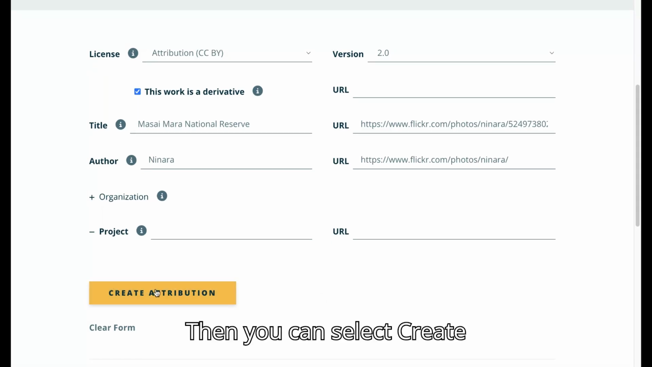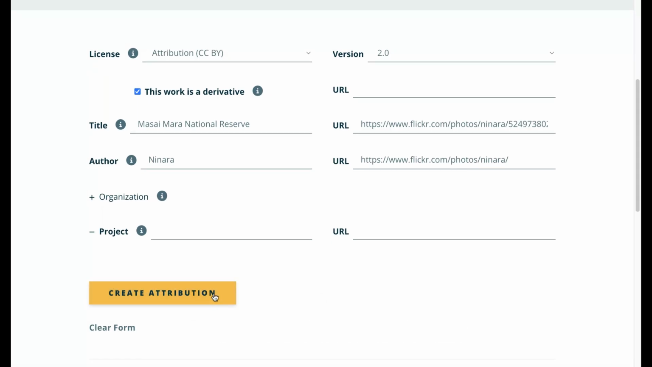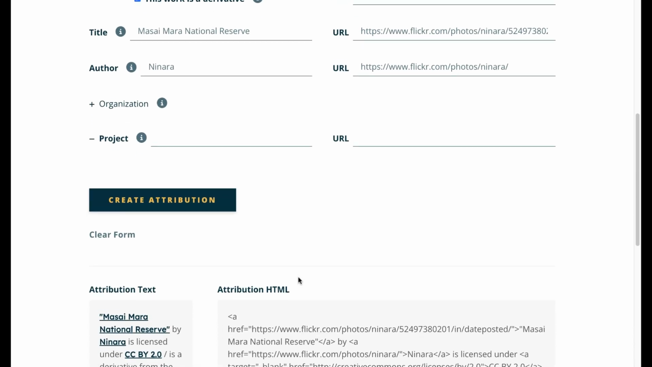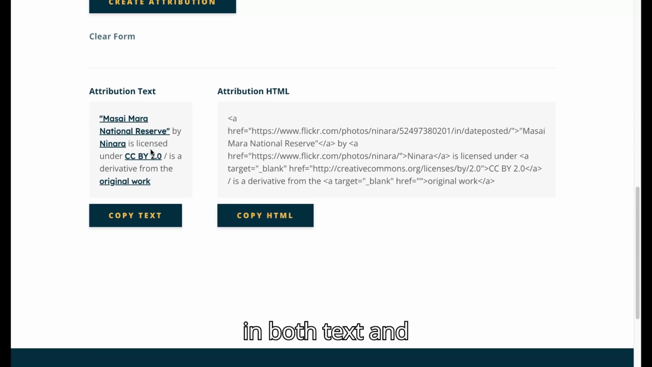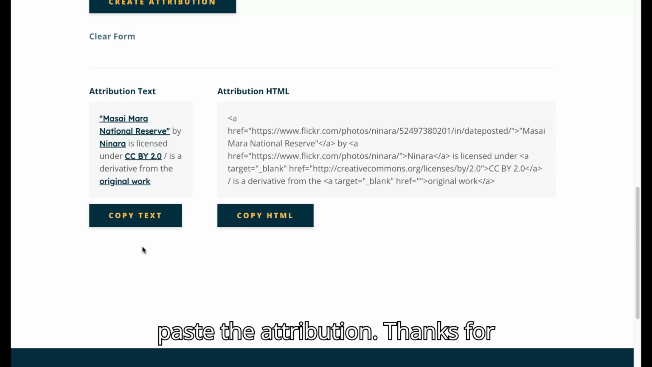Then you can select Create Attribution. A formatted attribution will appear below in both text and HTML. You can copy and paste the attribution.